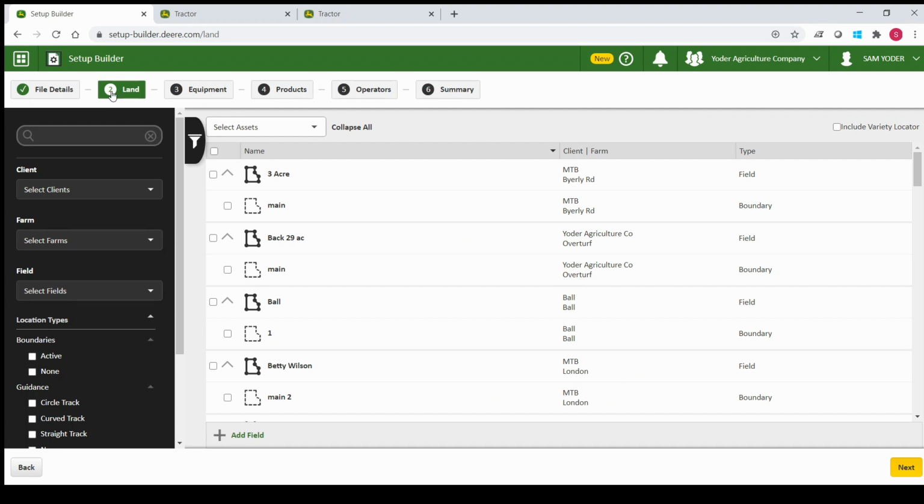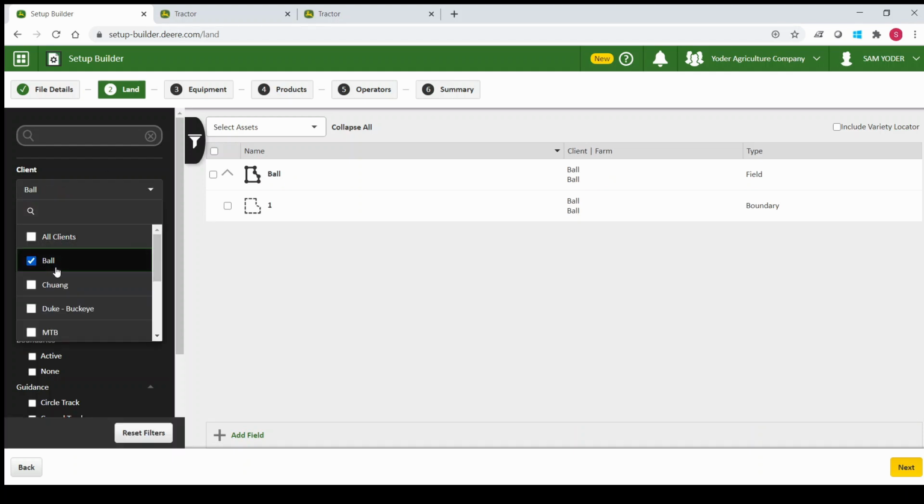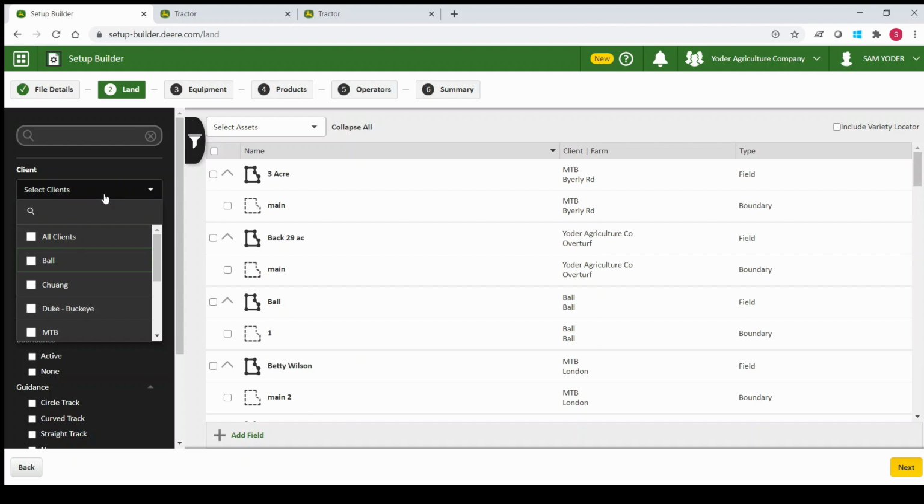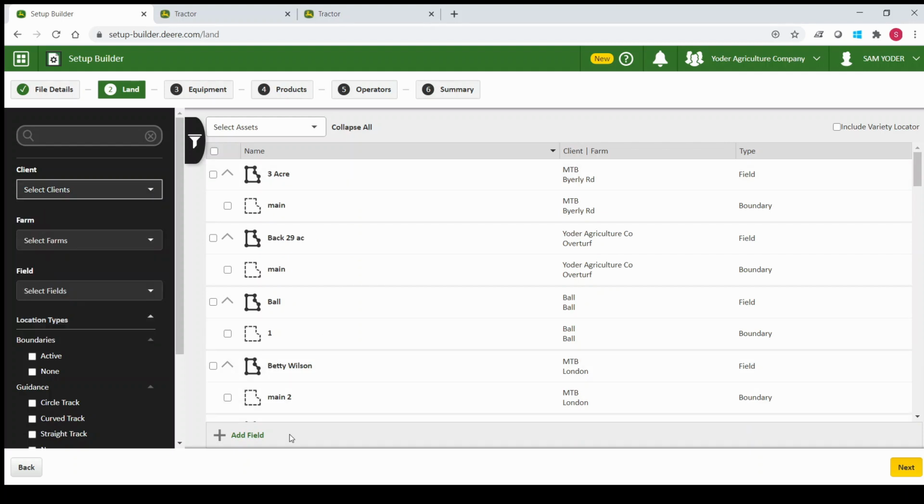So now we're on tab 2, Land. This is all your client farms and fields, and you'll notice a lot of consistency between all these tabs. You'll see a black filter box on the side where you can filter down to certain products, machines, and fields. Down at the bottom you'll see an Add button, so if you find that you're missing something, you can add it by pushing that button.